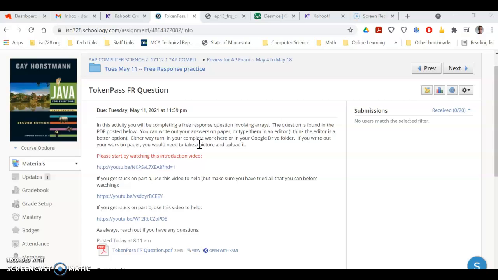All right, quick introduction to the token pass free response question. As always, you have a choice of writing it out on paper or typing it up in an editor. The question is here, so you can double click on this PDF and read through it.